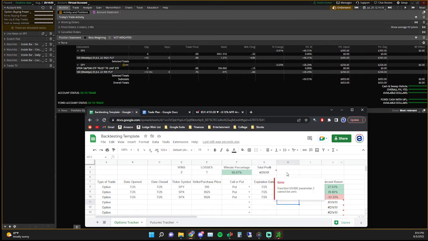I will actually add an average win and average loss column here at the top after the video is done. So if you do want to use the backtesting template that I have, I will add it into my Linktree, and you are more than welcome to use it.